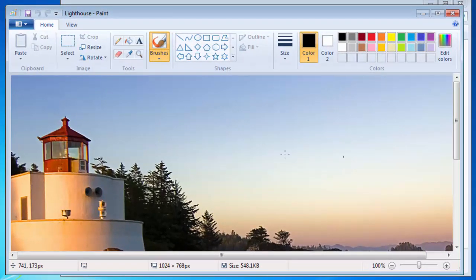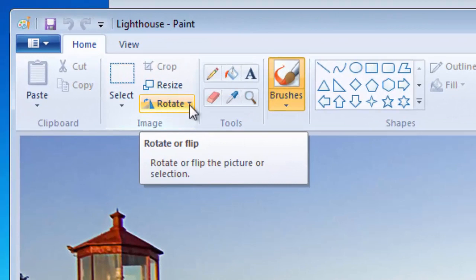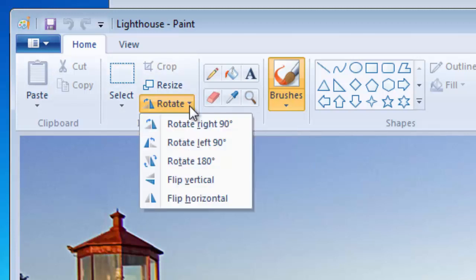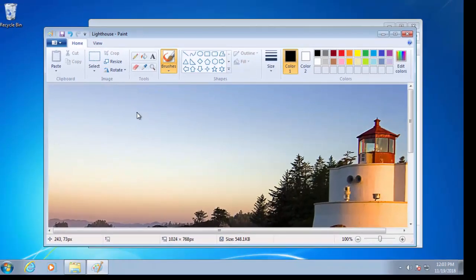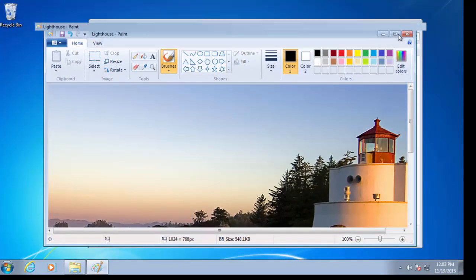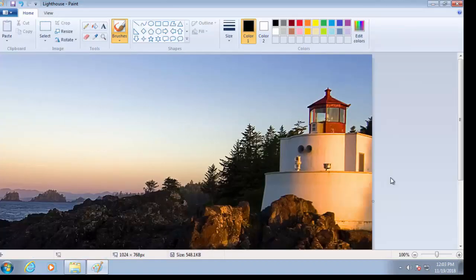Paint will open. Then we need to move our mouse up to rotate here, and we need to move it over the little arrow pointing downwards to the right of the word rotate. Left click once, then move your mouse down to flip horizontal and left click flip horizontal. As you can see, now the lighthouse has gone to the right hand side of the screen.